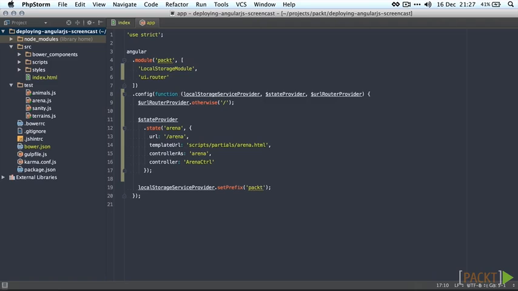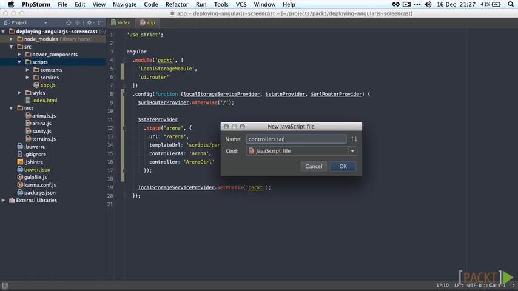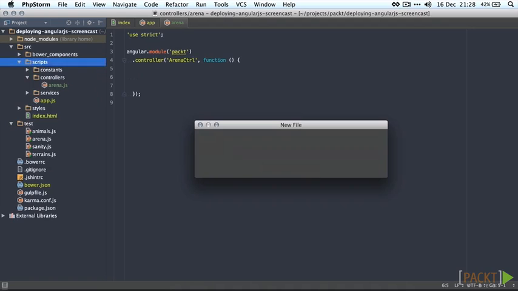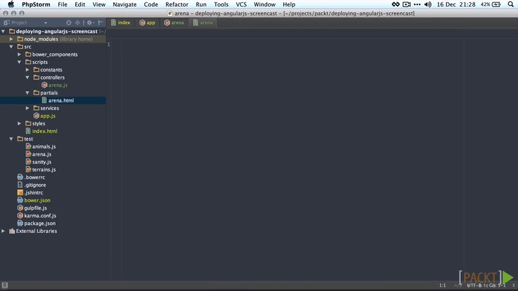Now that we've got our state set up, let's go ahead and create a controller in the controllers directory. Let's call it arena.js. We'll create a basic controller with nothing in it yet. So, app module, controller, and the name is ArenaController. Let's also create an HTML file in the partials directory and call it arena.html. The same name as the template URL we passed into the state just a moment ago.